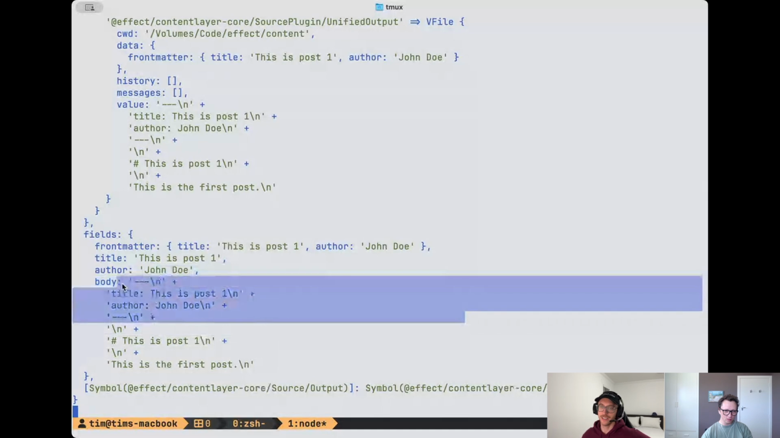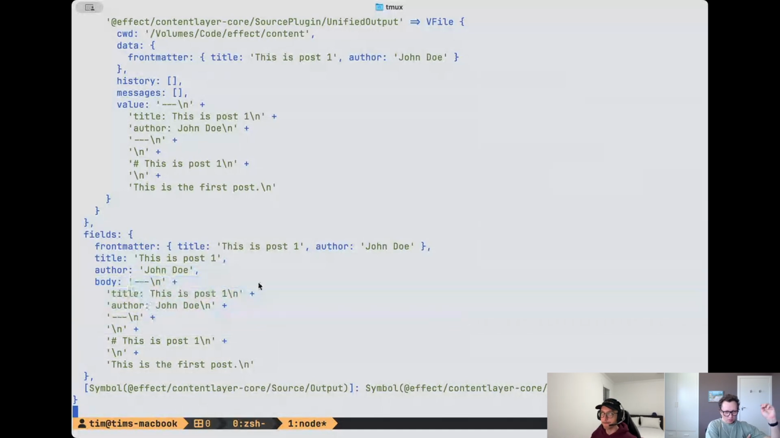How are you doing, my friend? Pretty good. Just looking at the markdown plugin.